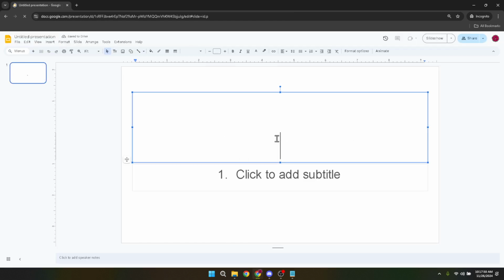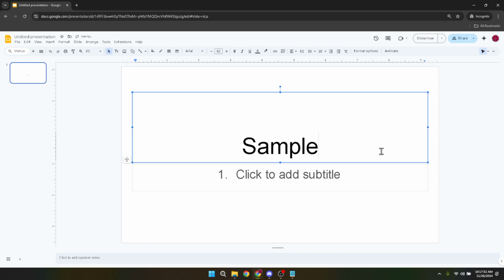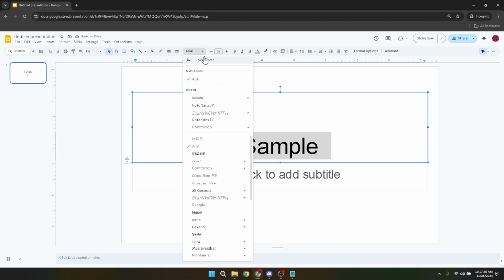Now take a closer look at the toolbar that runs across the top of your Google Slides interface. Among various formatting options, you'll spot the Font drop-down menu. Click on this menu to expand your font options. But hold on. We're seeking a font that's not immediately available in this list.